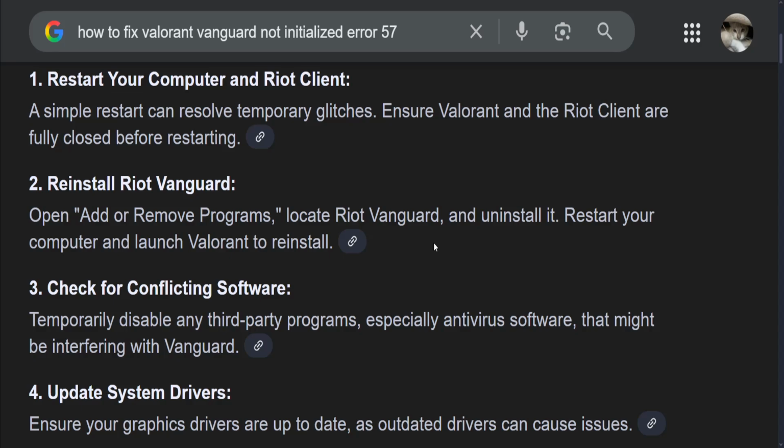By opening Add or Remove Programs, simply locate Riot Vanguard and uninstall it, restart your computer, and launch Valorant to reinstall. Then you want to check for conflicting software, so you can temporarily disable any third-party programs, especially antivirus software that might be interfering with Vanguard.